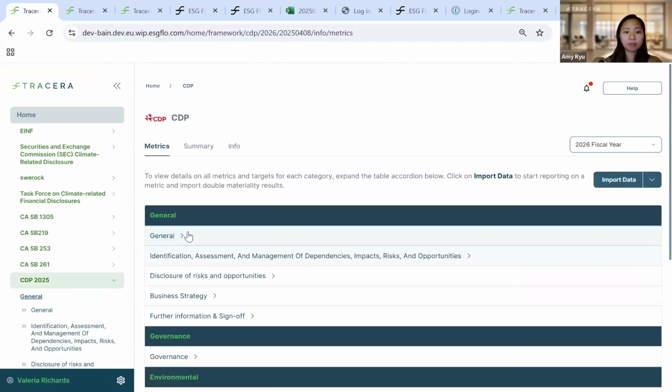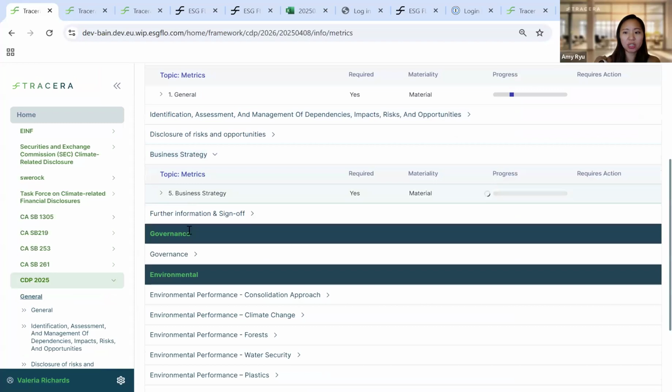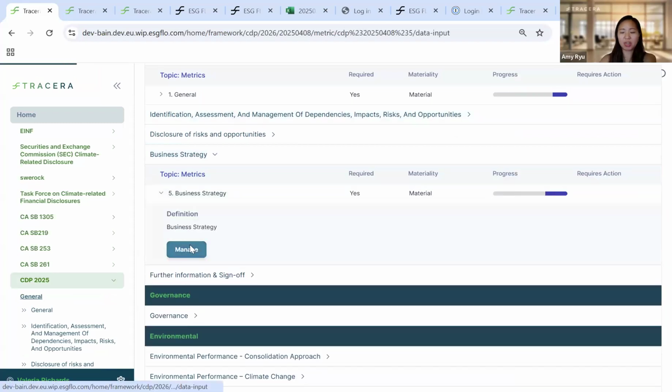I'm sure you all know that the newest CDP has actually been announced. So we have the latest CDP 2025 already on our platform, which is very exciting. I'll show you how that looks right here. So CDP 2025 is available. I'm going to go in here. And for each of the questions, let's say for business strategy, I have some questions already answered.